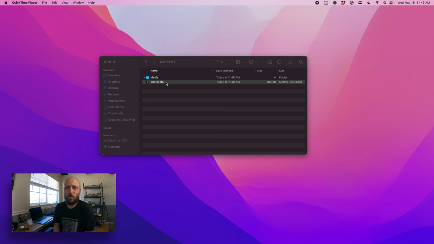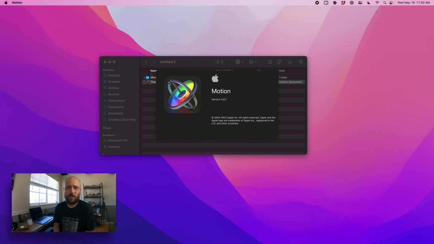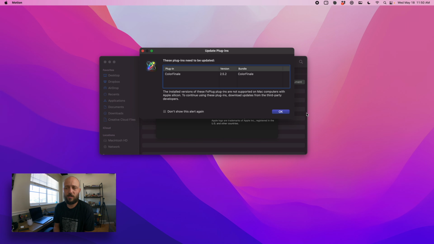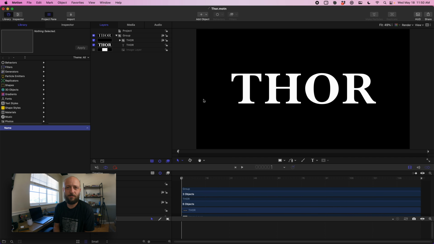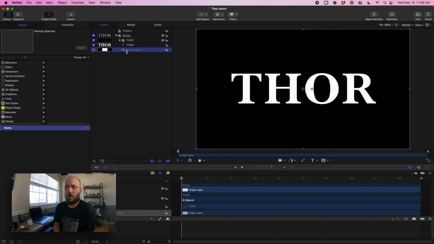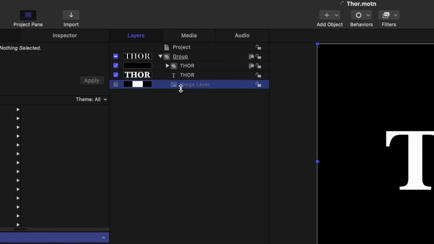Now that we have it exported as an Apple Motion project, we're just going to go ahead and open up that project. If you don't have Pixelmator, you're just going to create a new Motion project. My settings were 30 frames per second, 5 seconds long, but neither of those really matter. Let me give you a tour around this project. So we have our image layer at the bottom, which we don't need. We can go ahead and delete that.